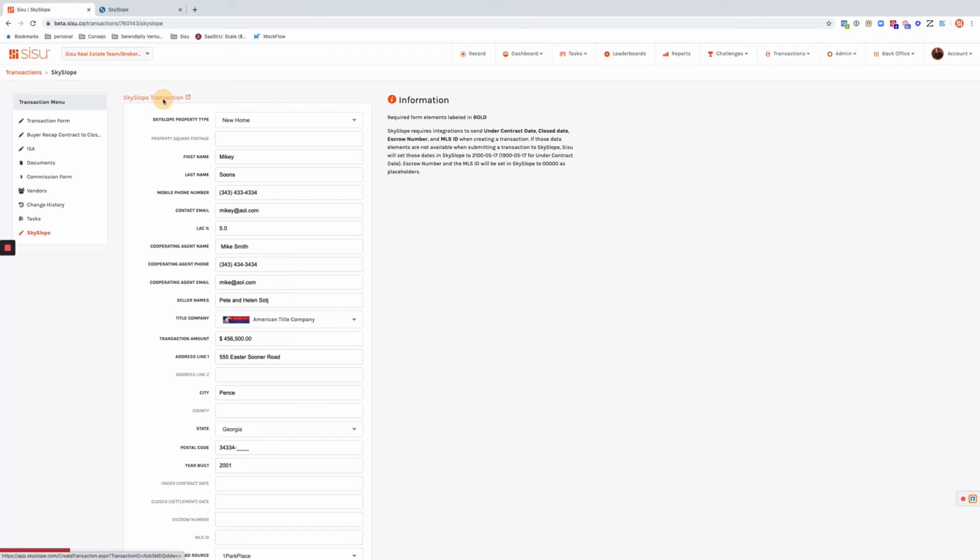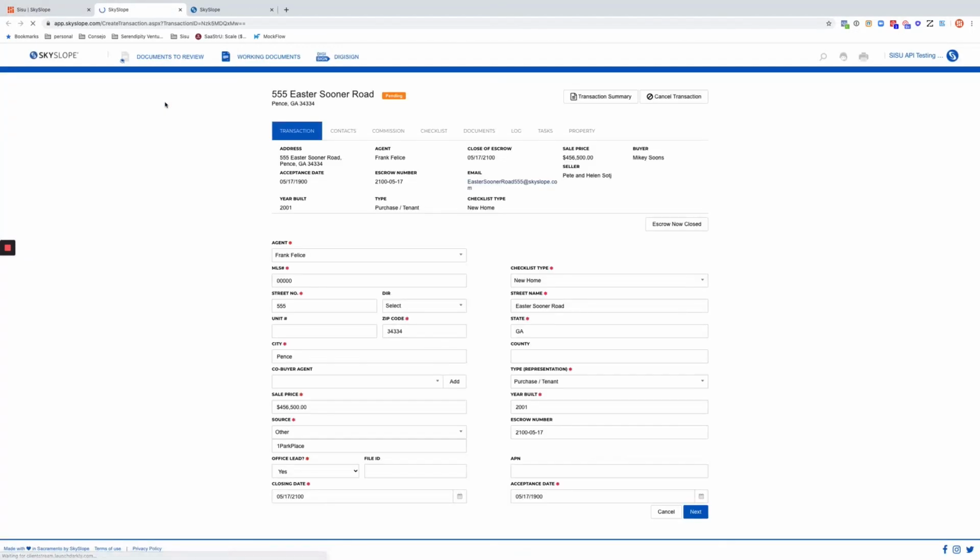So now if we come back over here and click on transaction for SkySlope, you can see we've populated all the information in, the date, the address, the agent of record. You can see I'm the agent of record in this example. Again, if you're an EXP or Realty One, this would be your broker's name, and the co-buyer agent would be the Sisu record, the transaction record, so that their metrics are accurate. We've grabbed transaction amount, we've grabbed year built, we've grabbed the type of property. We've put in those random dates into the future.